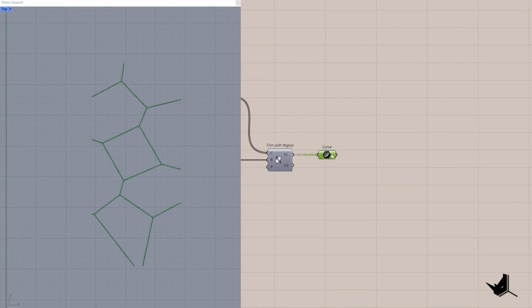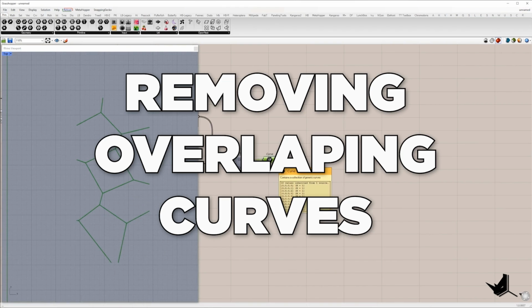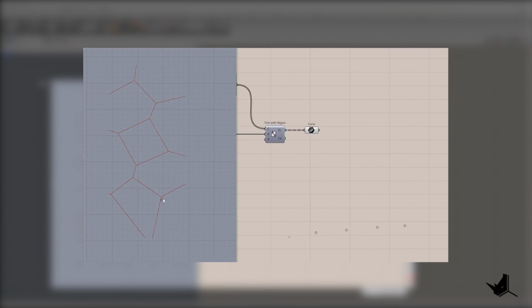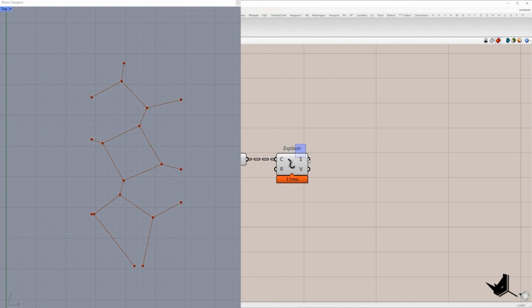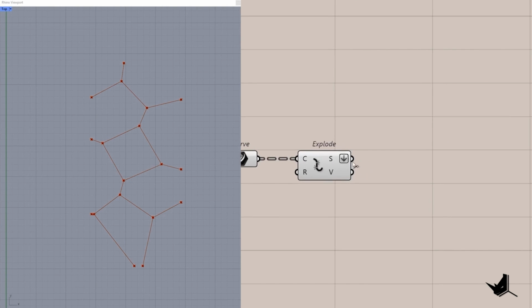Here, once we trim these curves, we have overlapping curves. As all these lines are polylines, so for instance, this is one polyline, this is second polyline, and here we have overlapping lines. First, we need to explode these polylines. I will take their segments and I'm going to flatten the list of segments.